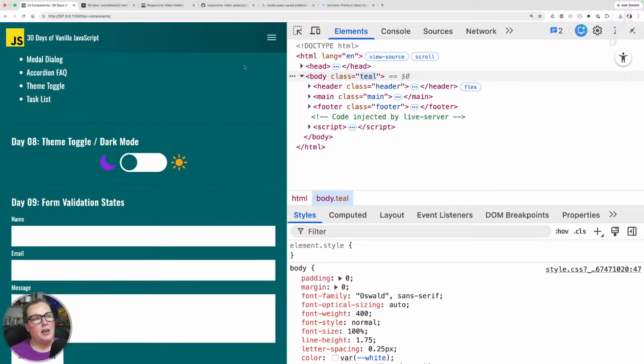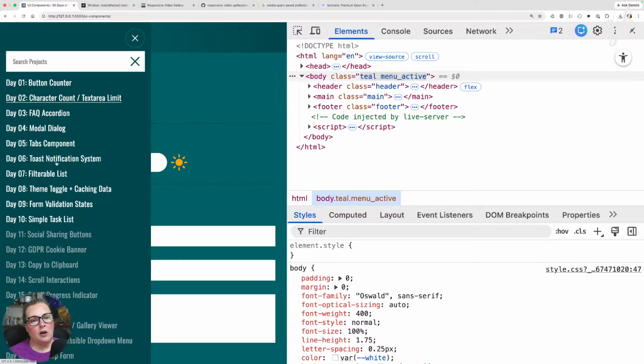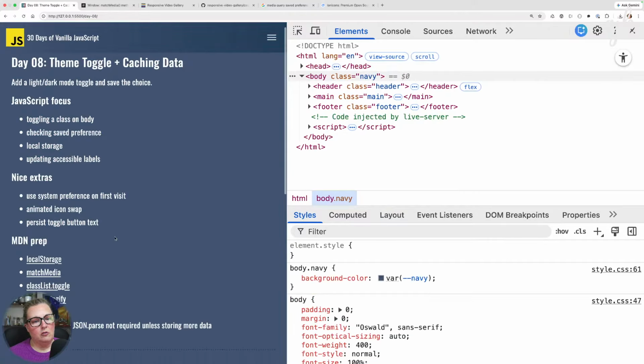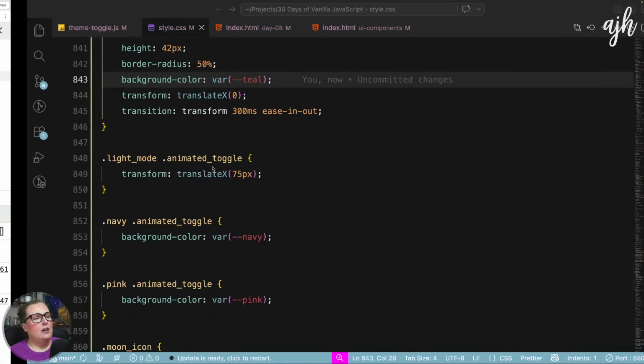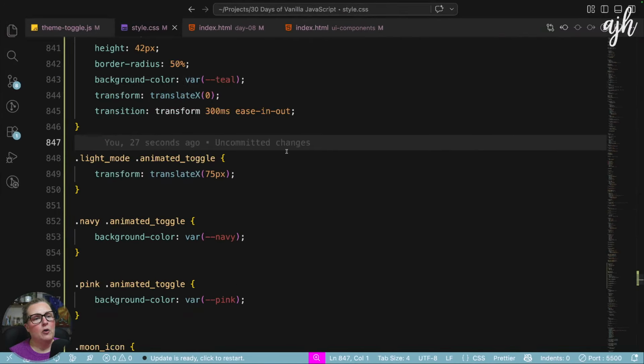So now we're matching the page that we're on, and then let's go back to our actual toggle. There we go. I love it. I love our colors. I love our colors so much. Okay, Angela, calm down. Okay.